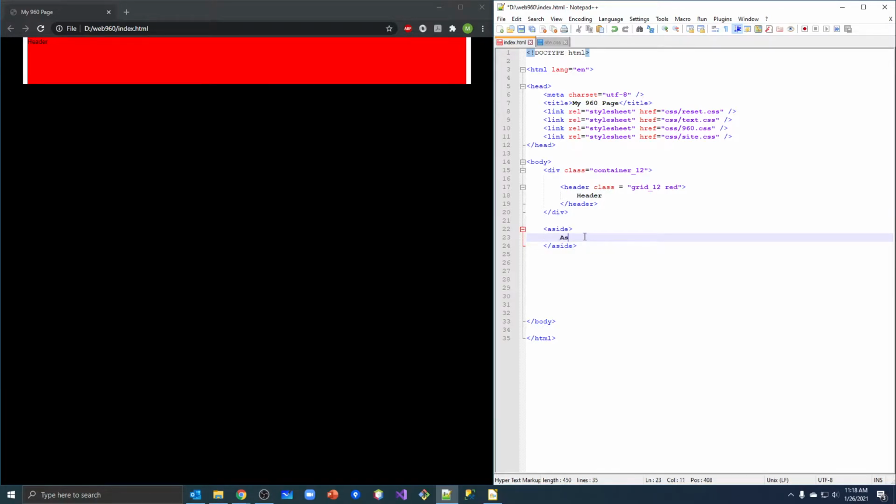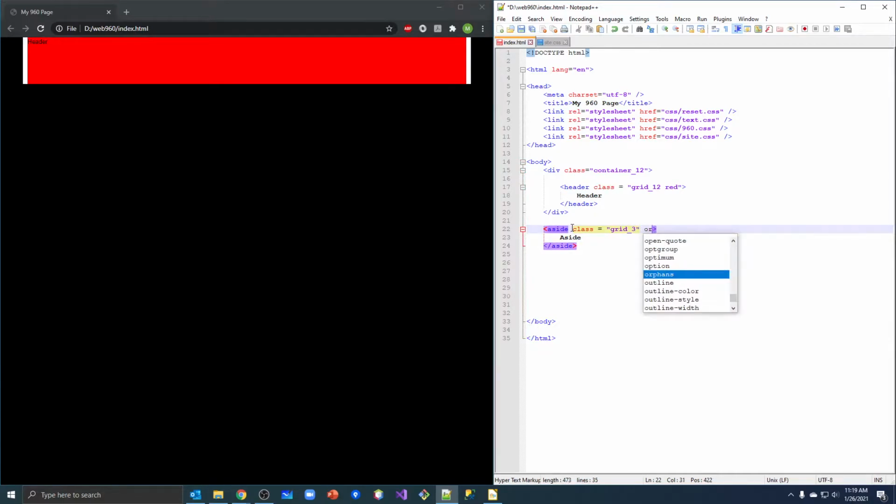And I want to put the word aside in there so we can see it. And I am going to apply to this class equals, we'll do grid_3. Now I can always come back and adjust this if I want to. And then we'll make this orange as well. I need to put that inside. So I'm going to use my orange class that I set up. Save it and refresh it.